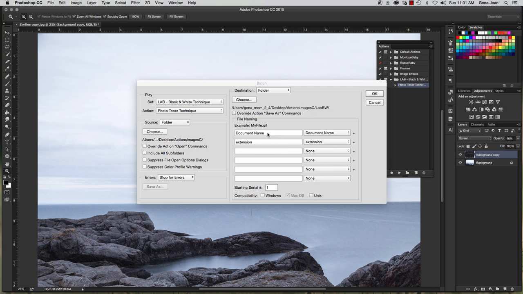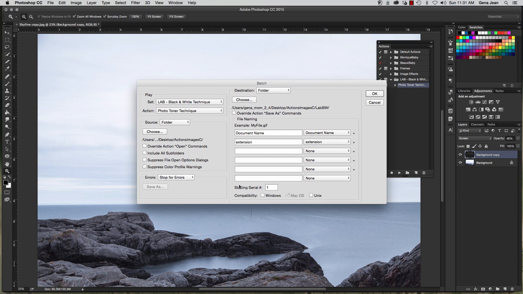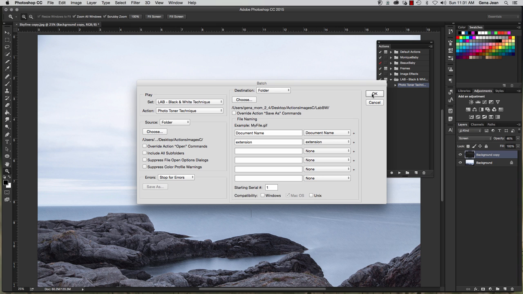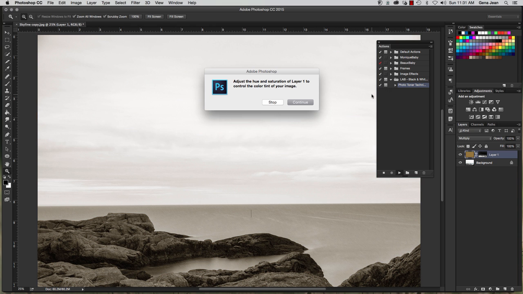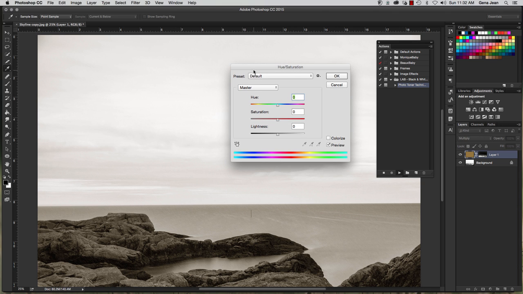If I want to change up what my file names are going to be, I can. All the different options are given here. I'm just going to leave those. And I'm going to click OK. And what we see here is it's saying adjust the hue and saturation for what it wants me to do. And so when I'm happy with whatever I've got, I can click Continue. The hue saturation window pops up, and so I can pull the saturation out if I want this to be truly black and white. I can make it a little darker if I want.